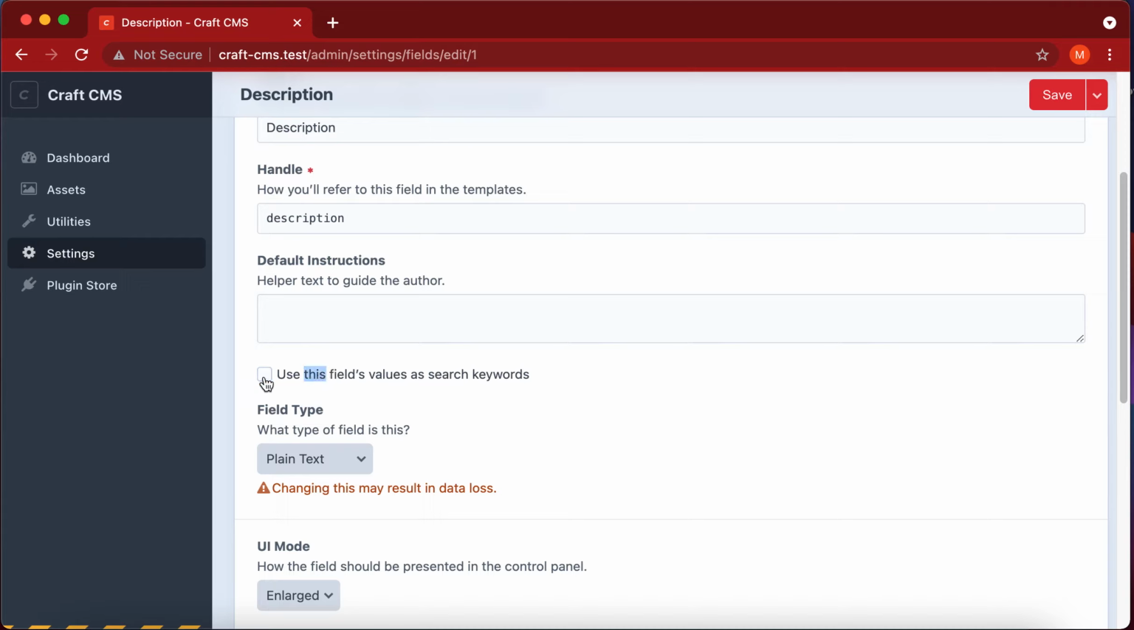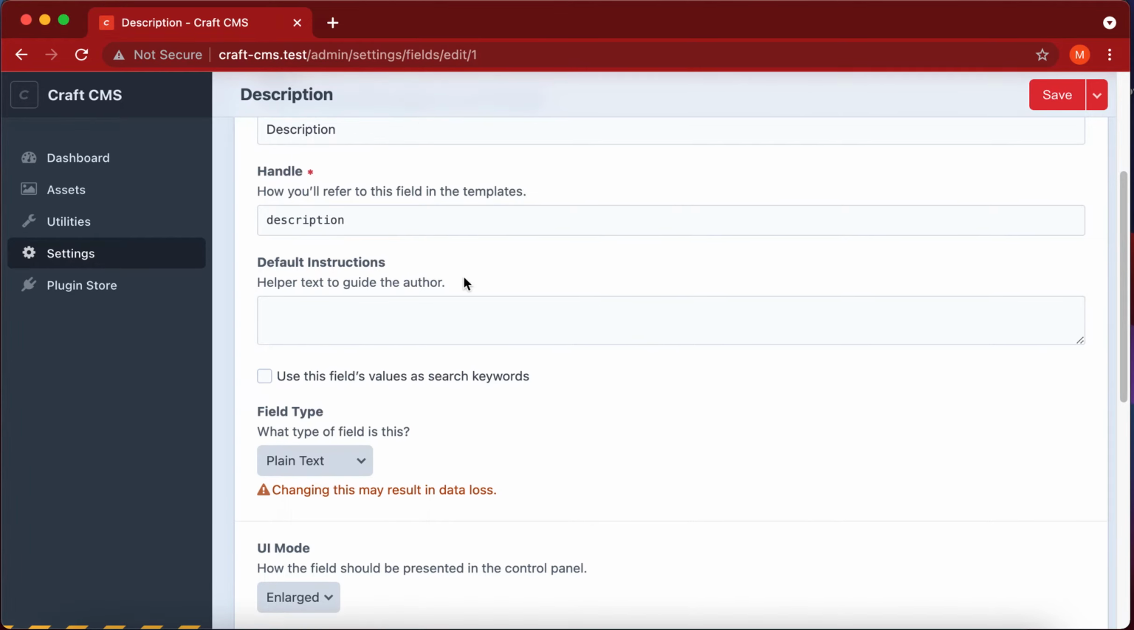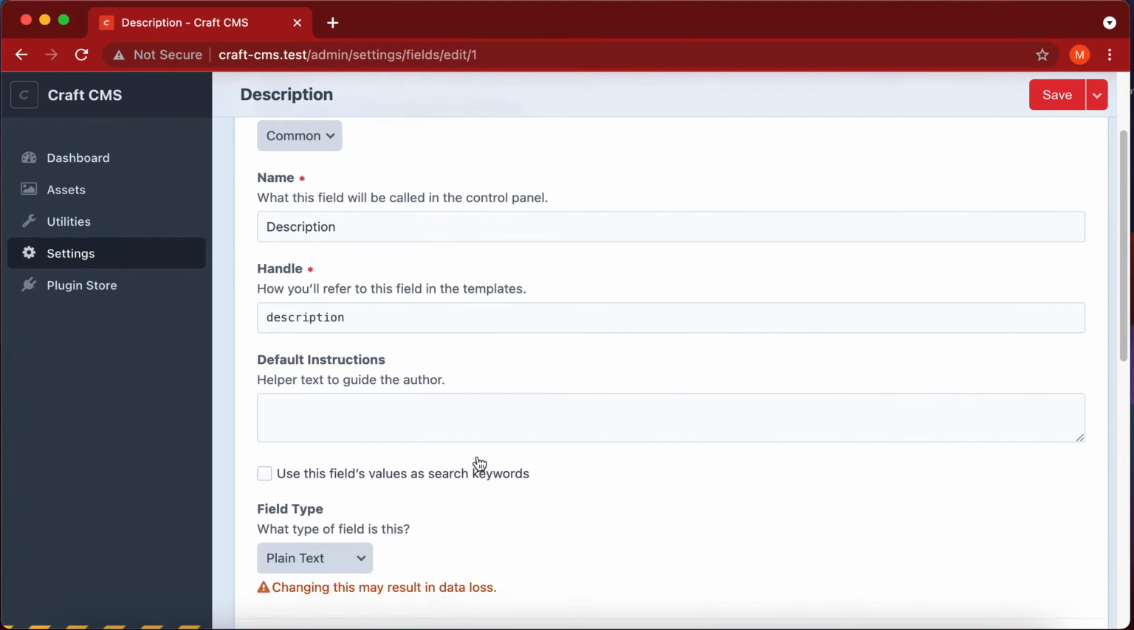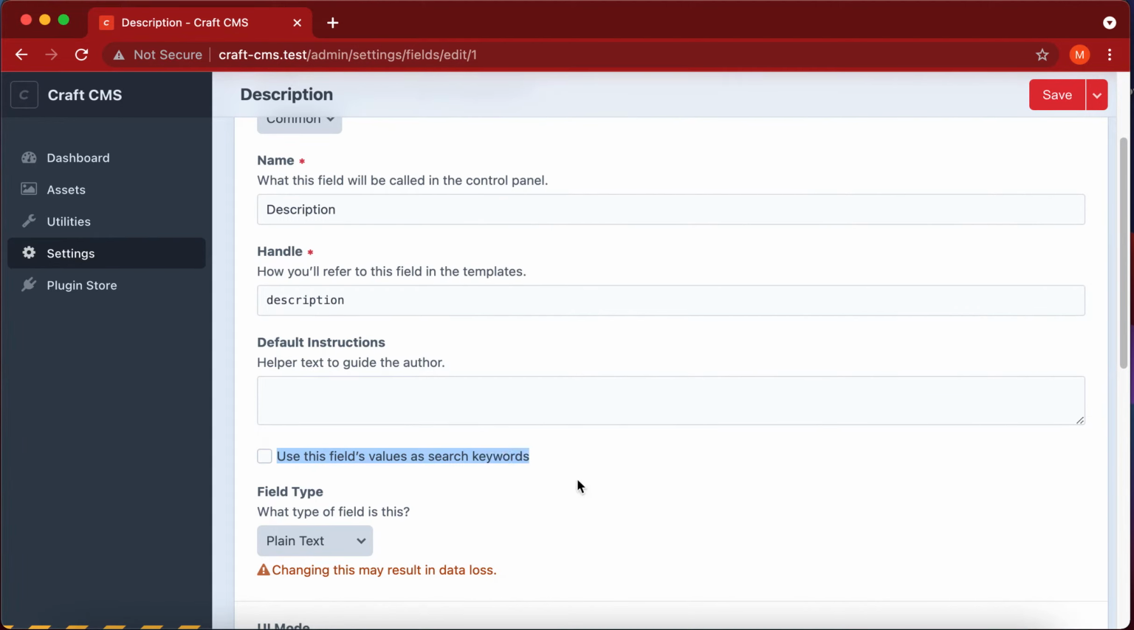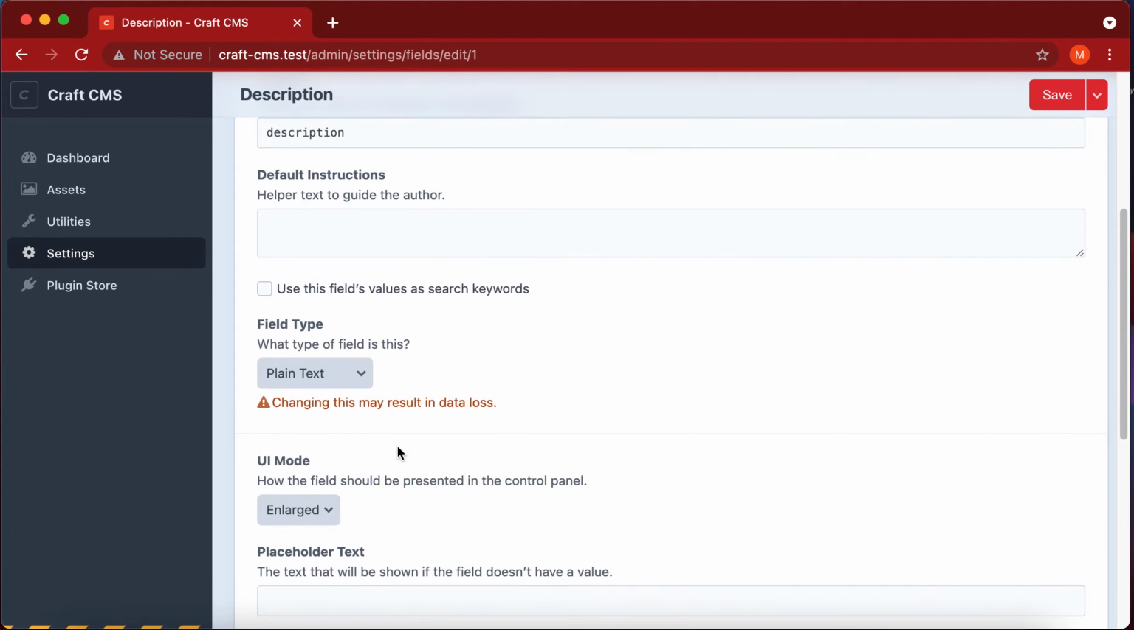So what is this? When we save the entries, Craft will build the search index. The search index will be used when we try to query something, and Craft will create the search table for this. So if you want the value inside this field to be searchable, you can check this.